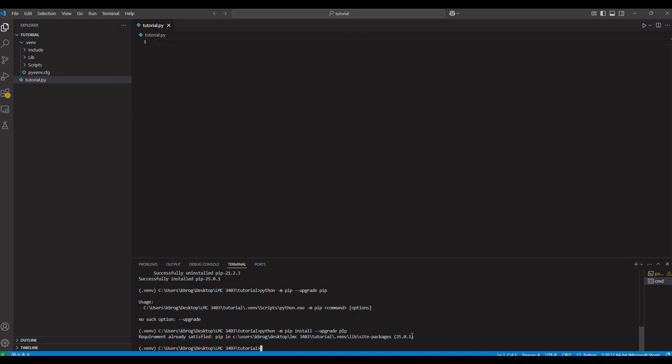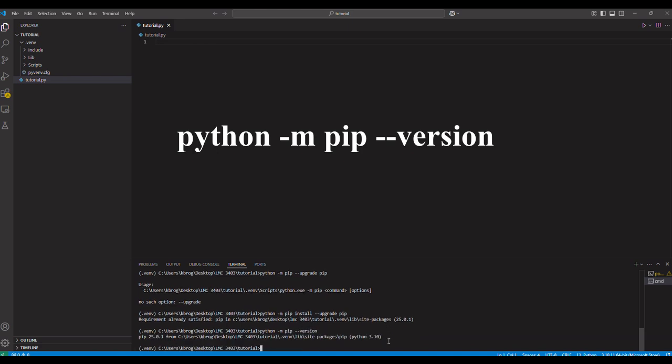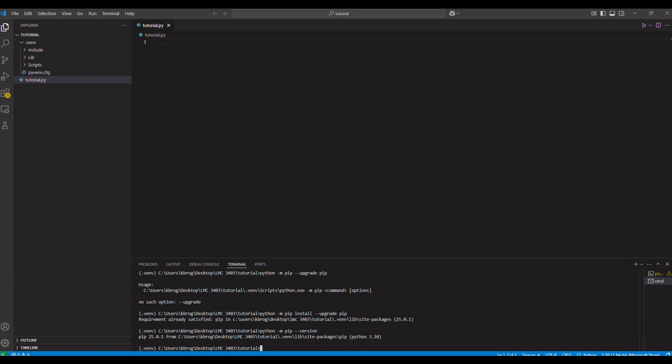It should now show that you have pip already installed, and you can check the version by running python -m pip --version. This shows the current version that we're using, as well as our Python version. You can now install packages using pip.